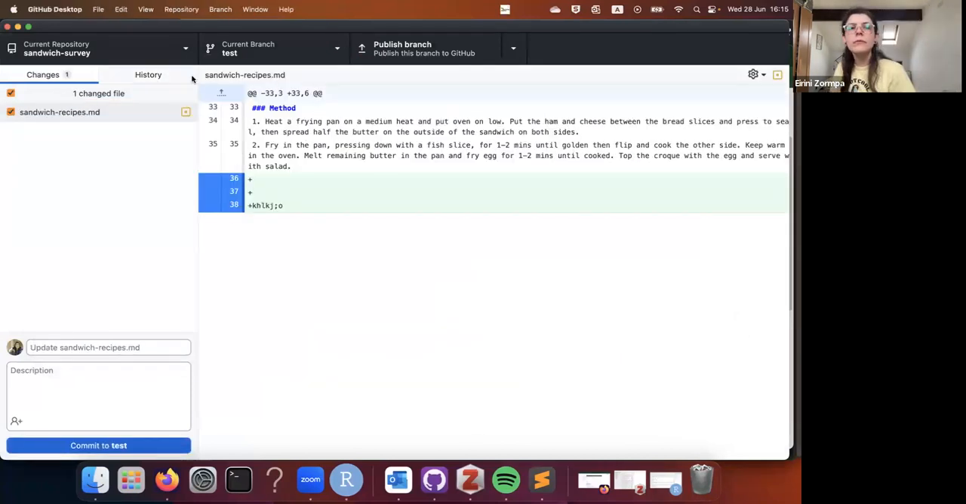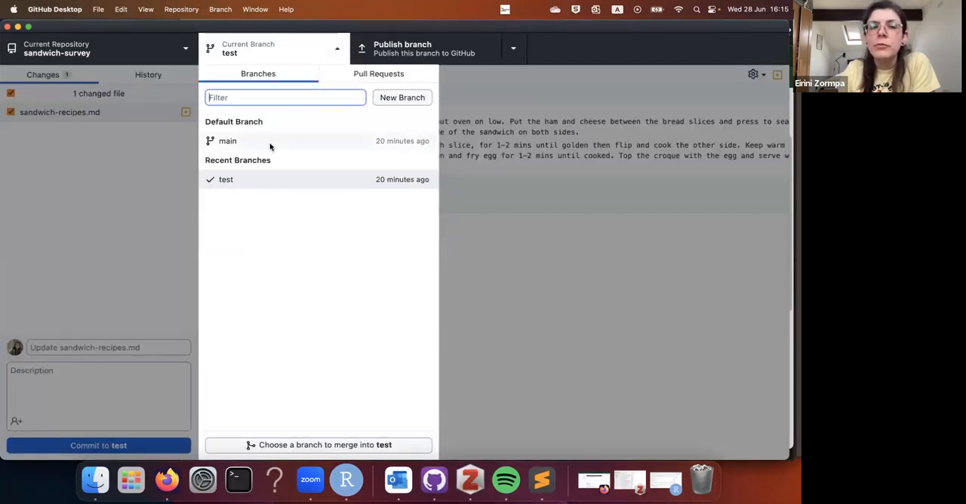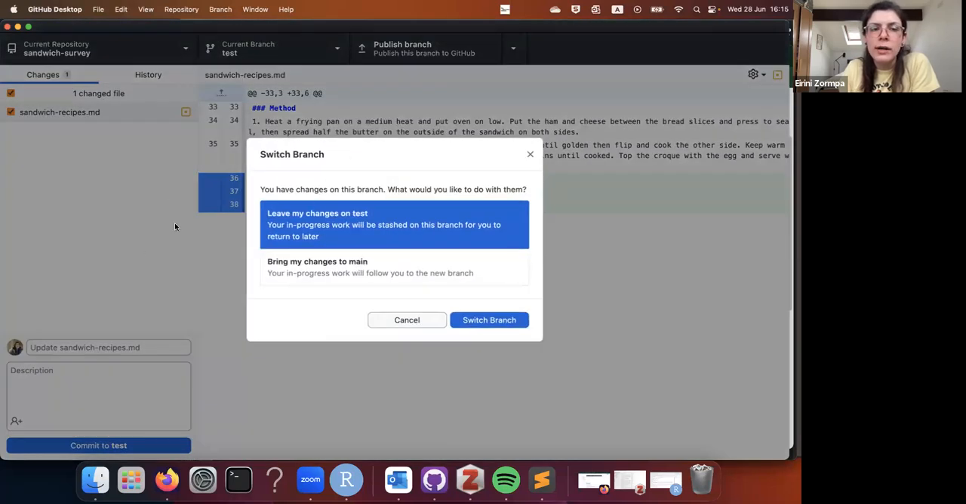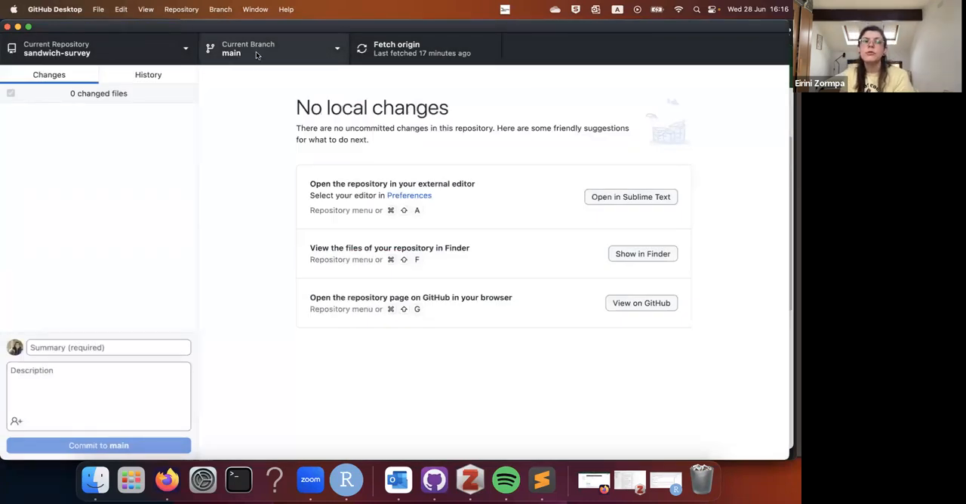So when I am over here, I can see that a change has been made, but I haven't committed it, right? So when you have uncommitted changes to a branch, if you try to move outside of that branch, GitHub Desktop is going to complain. If I click on main while this has not been saved, it will tell me, you have changes on this branch. What would you like to do with them? So you can actually commit these things to main. Or the thing that I want to show is that you can leave your changes on this branch. So let's say I click on this and I switch to the main branch and I do whatever it is that I want to do over here.